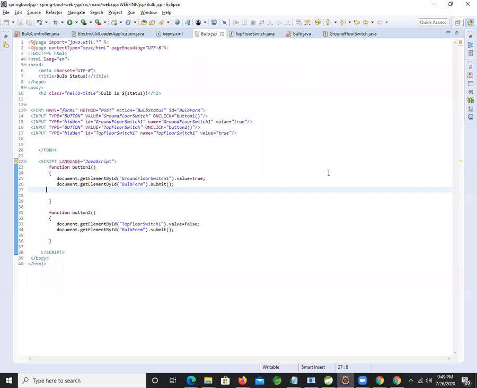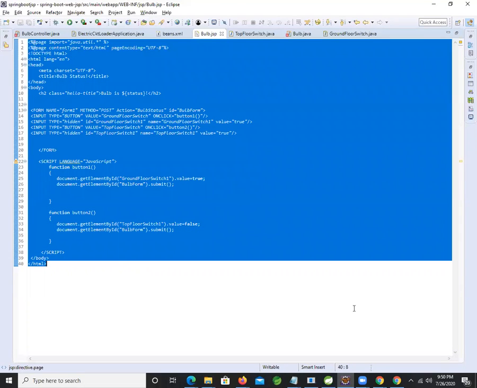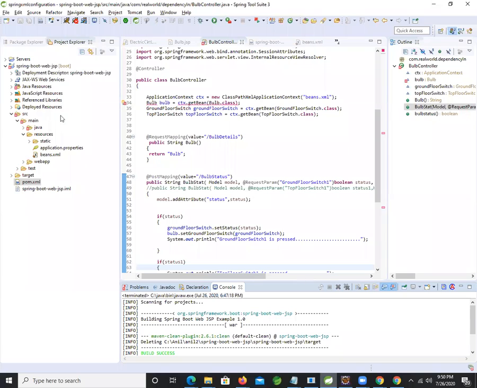So coming back, we made a JSP last time and we were able to reflect the status for the JSP. And we were able to show the status as on or off, right? Now we added another switch, which is the top floor switch. And let's put this code so that we can expand it.